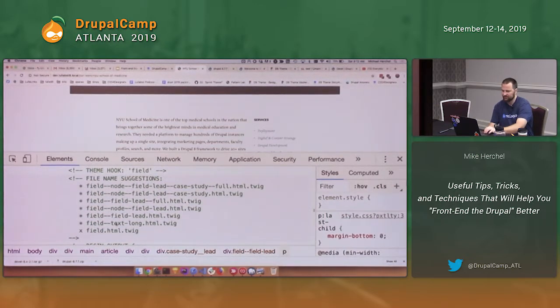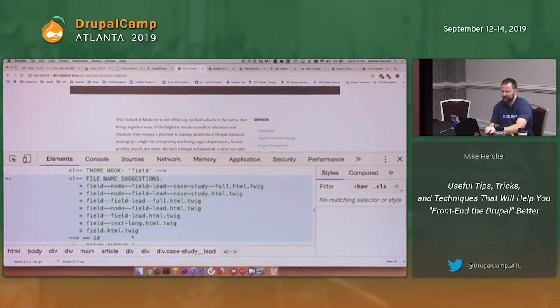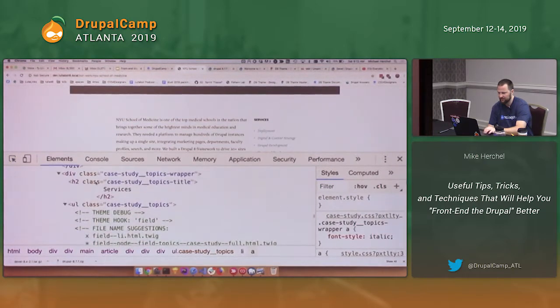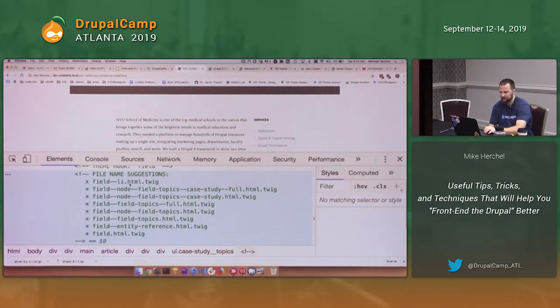So this is useful. At this point, I know I'm using field.html.twig. I can pull that up in my code editor and affect that markup immediately. I mentioned earlier that if you're doing some type of CSS development and trying to drag stuff around and work with it, it's kind of nice to disable comments.